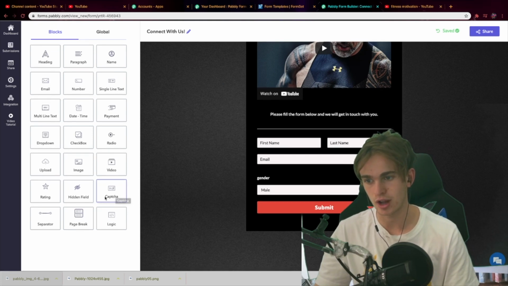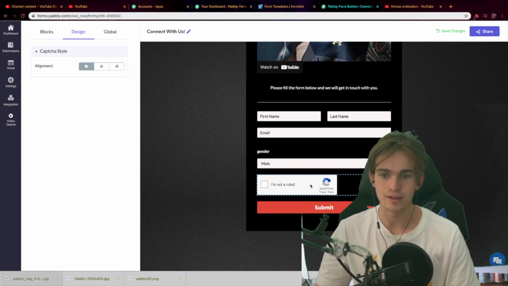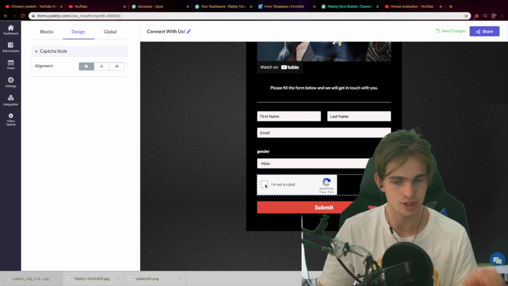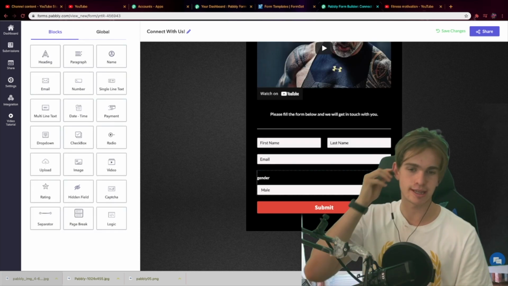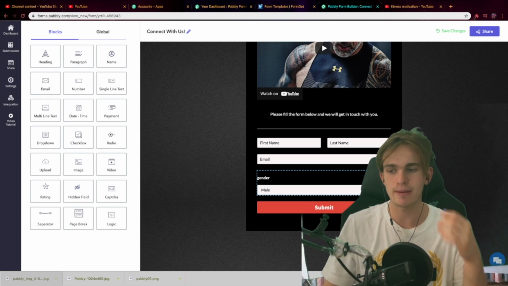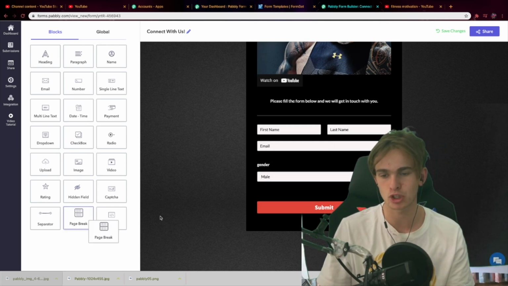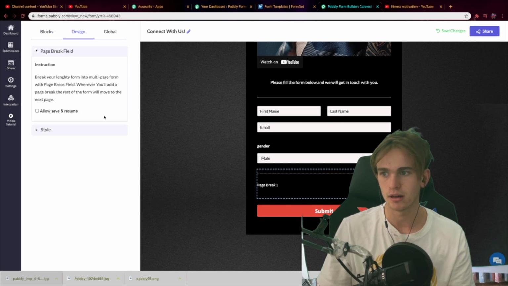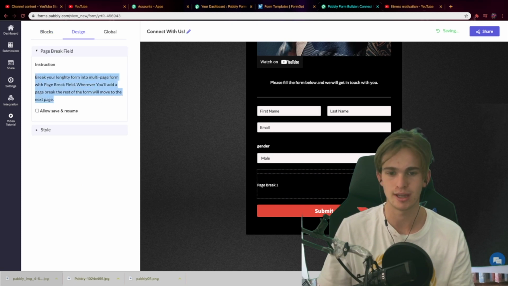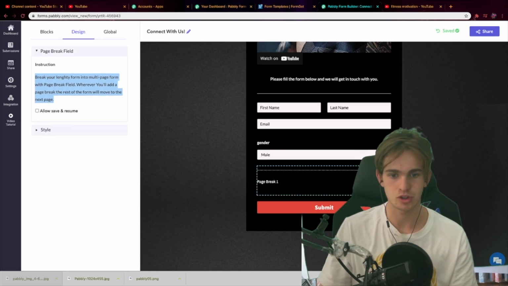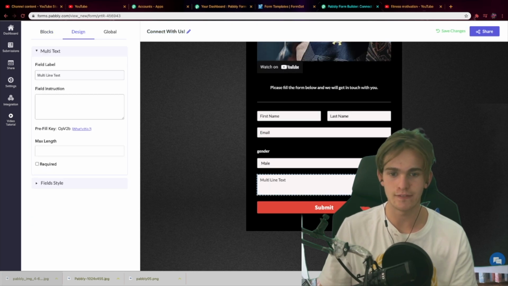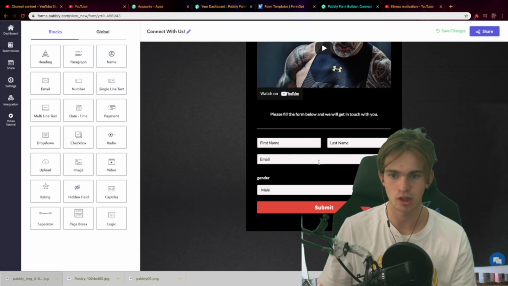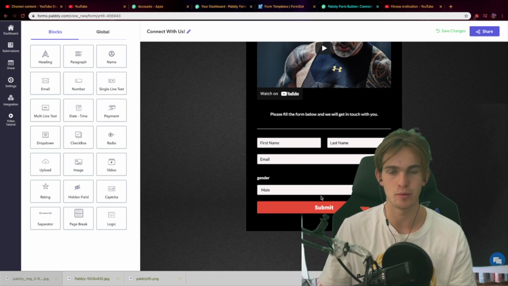You have a hidden field so you can hide stuff. A captcha, obviously. If you want only people that are serious about it, you could add the captcha if you're getting bot spammed. But again, I wouldn't recommend it, because if you're trying to get people onto your email marketing list, you want to make it as frictionless as possible. A page break breaks your lengthy form into multiple pages. So yeah, you can have a page break if you had lots of pages, but again, you probably want to keep most of your form short. And then if you want answers and stuff, that's the multi-line text, or single line text, depending on how much detail you want from them, if you're trying to get something back.